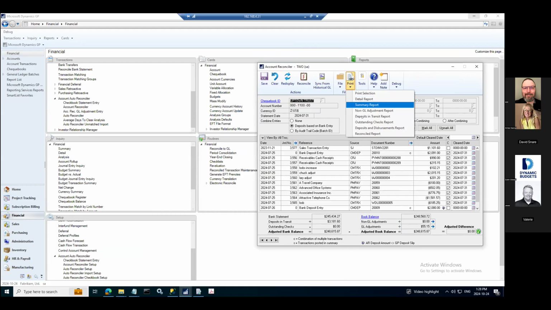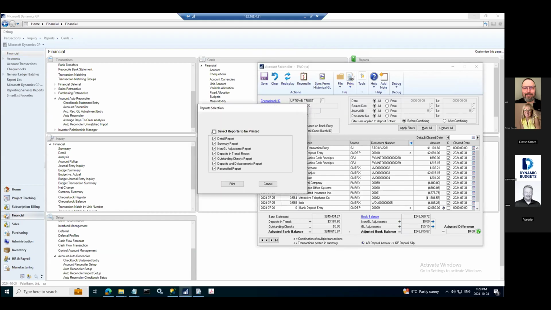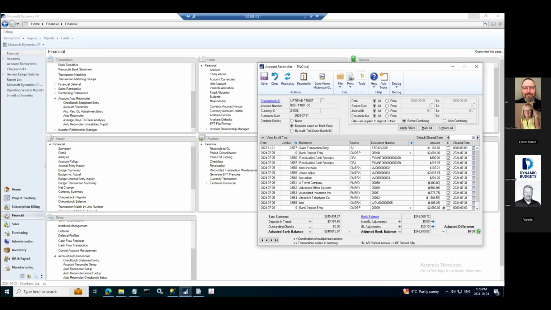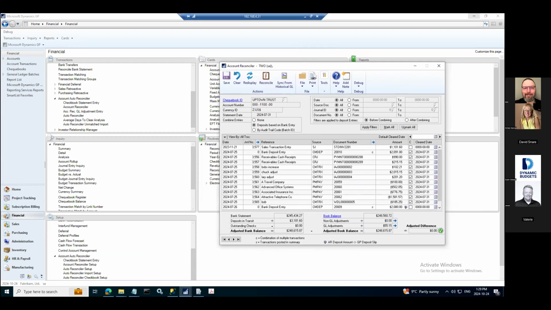For reporting, we give you the standard reports for your reconcile, detail reports, summary, non-GL adjustments, deposit transits, outstanding checks, deposits, and disbursement reports. You can print them individually, or you can use print selective, choose them all, and print one after the other. If for some reason you reconciled something that shouldn't have been reconciled, it does have a reset detail feature that you can use to pull things back in.